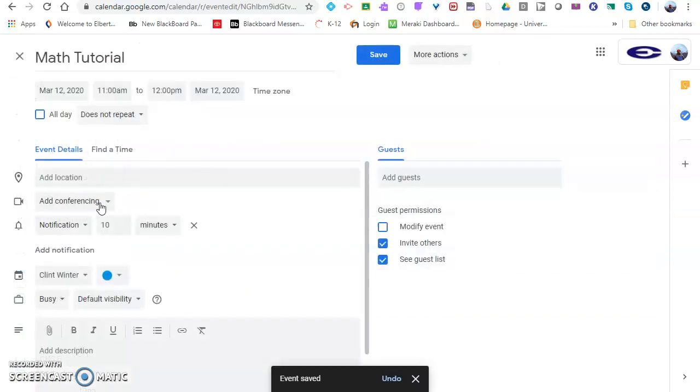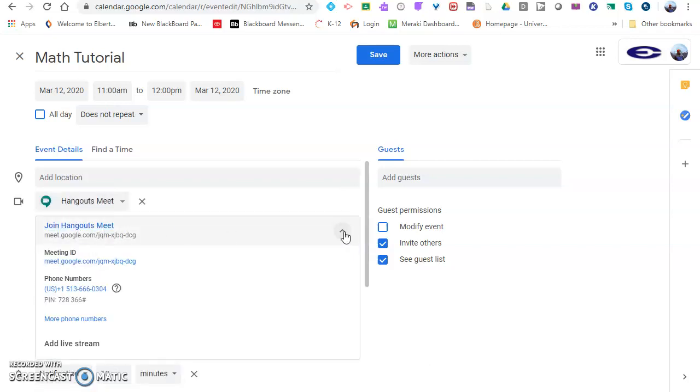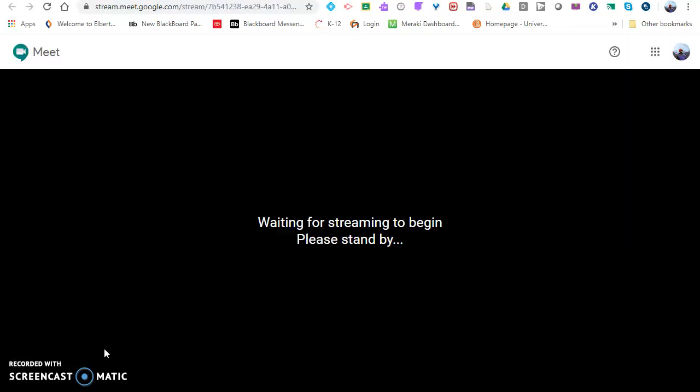When I do that, you see right here it says add conferencing. I'm going to say a Hangouts Meet. And then from there, I'm going to say add live stream. When I do the add live stream, if I click right there, it's going to wait for it to happen. But here will be my live stream.